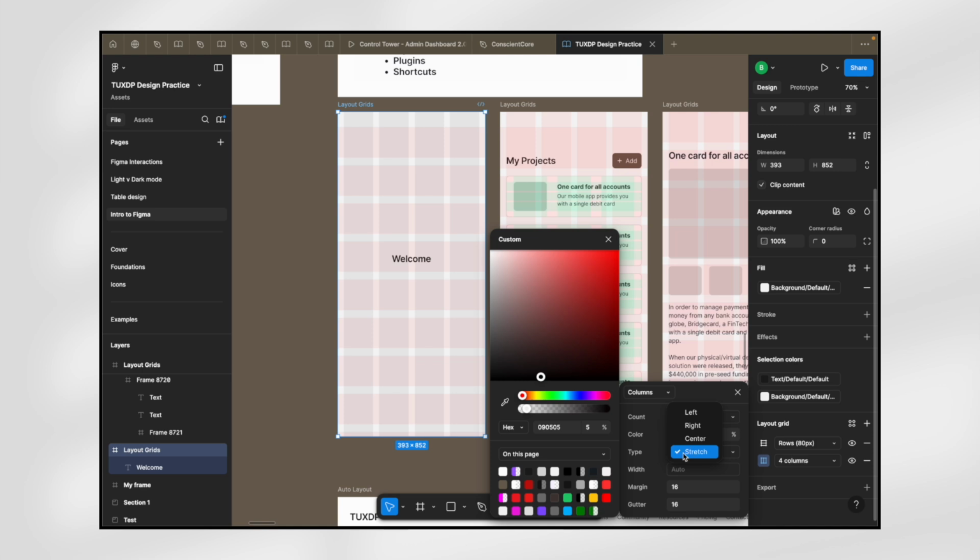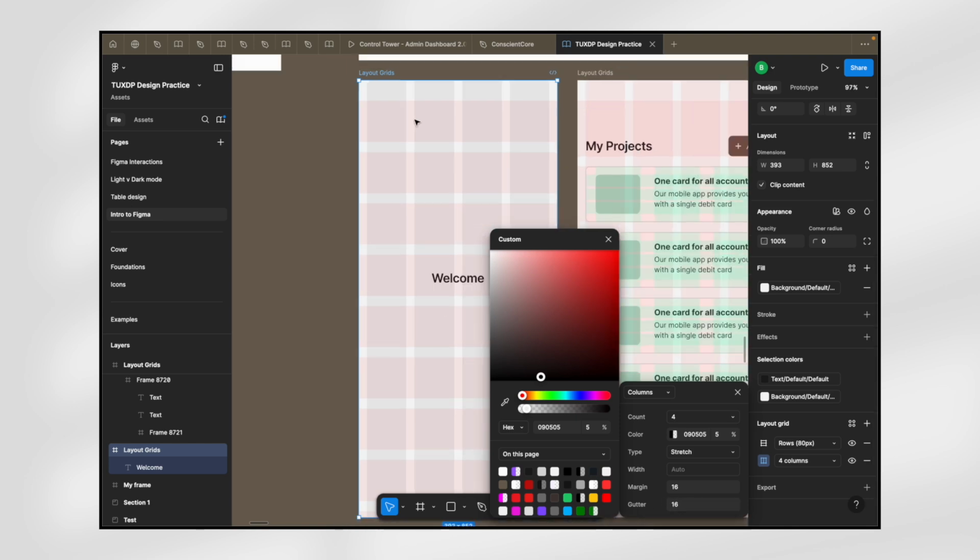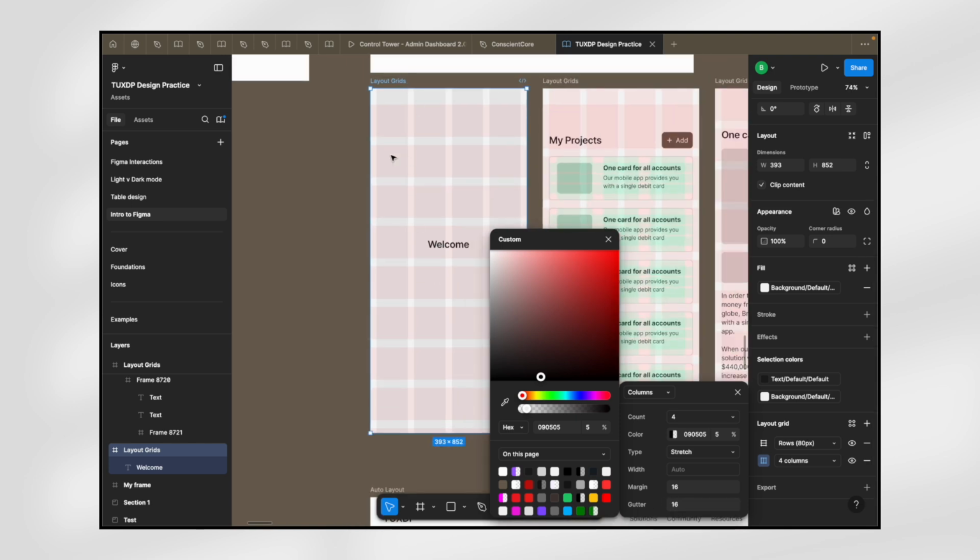Then the type is stretch. I want it to stretch across the page. The width is not set because it's automatic since it's going to stretch. The margin is 16, that is from this point to this first column. Then the gutter is 16, that is the space between one column and the next.